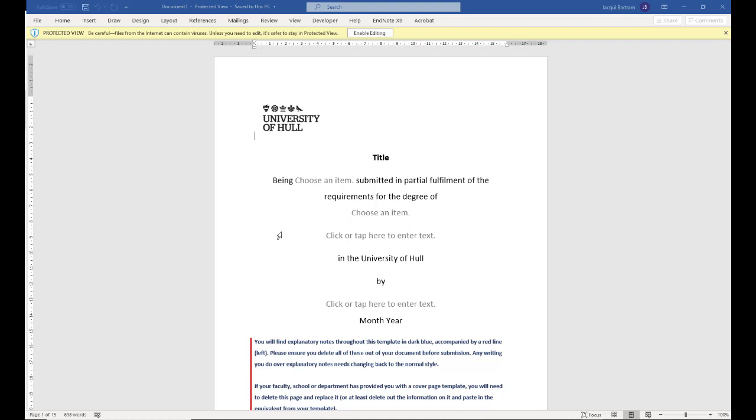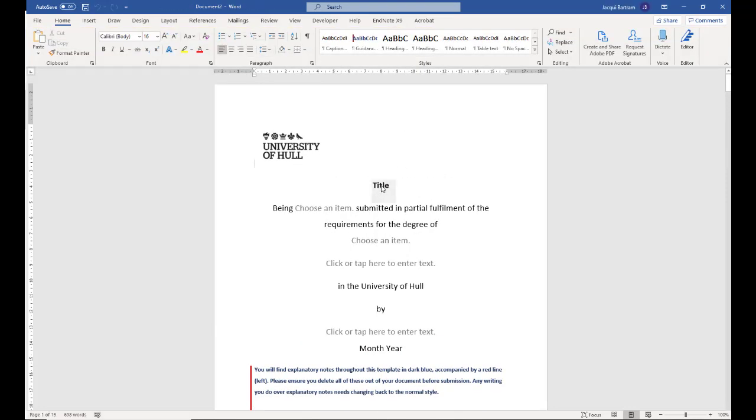The front page of all of the templates has got various things that you can fill in. You can either type them in directly or choose from the drop-down lists. If I just start by enabling editing, that will allow me to click into the document and put in some information. It starts off with the title of your research. So I'm going to put my amazing research project.